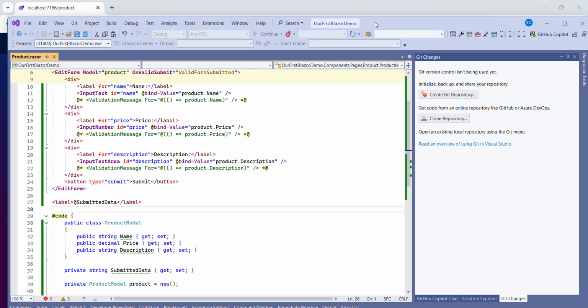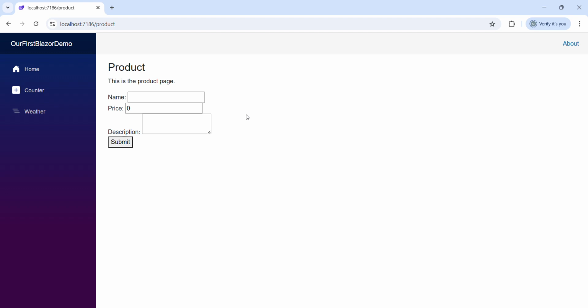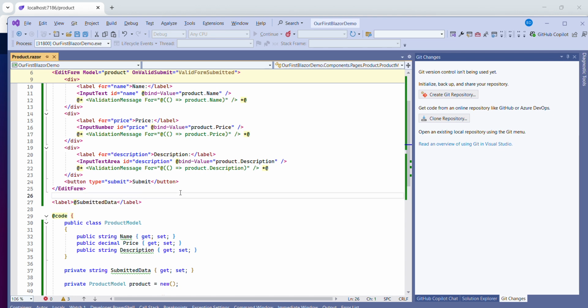Let me run it again. Or as we have made changes in the submitted data, I think hot reload will work fine. Yeah, so we are able to see the P1, 12 and XYZ. Now the form is working fine. Now we want to give some validation, as if we are not entering any data and clicking on submit, we are still able to see the label here. So now we want to give some validation.